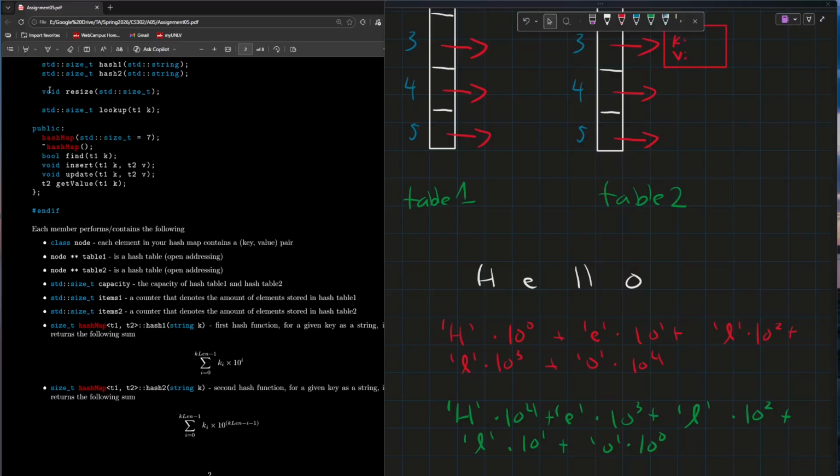Then we have the resize function, which I'm going to talk about in a little bit. It's going to be used when our table starts to get rather full, and we want to resize it. And then we have our lookup function. This is going to essentially be the heart of this hash map class, because we're going to use this lookup function to find the index of where the element should be or where we need to insert into our table.